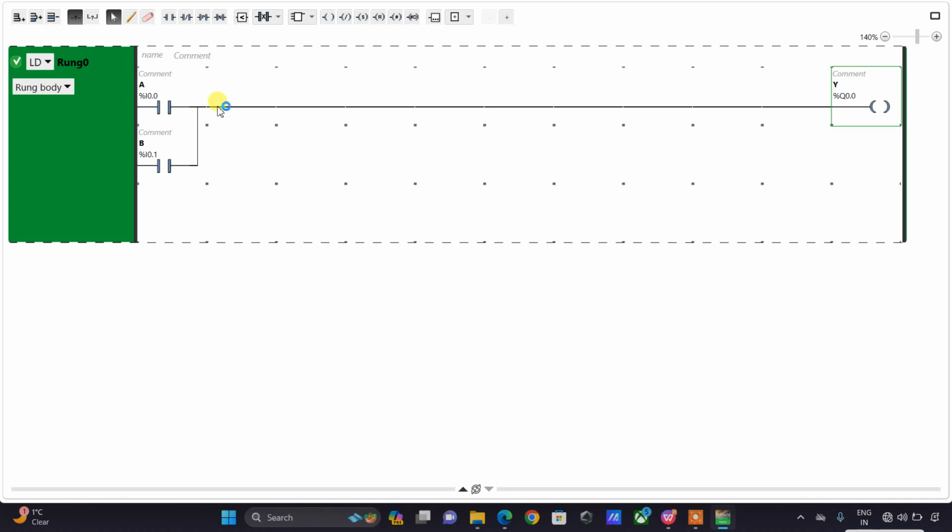So here we have taken two inputs A and B. So when any one of the inputs is true, that is, if A is on and B is off, then Y will be on. Or if A is off and B is on, then also the output Y will be on. Or in case both the inputs A as well as B are on, then also the output will be on. And if both the inputs are false, off, then the output will also be false.